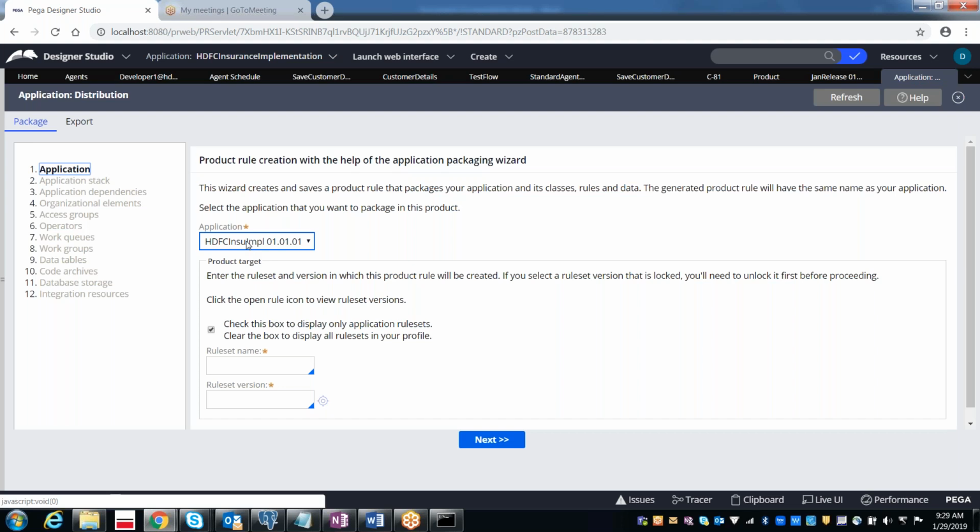Which application do you want to package? I have around three applications. So which application do you want to package, so that you can move it to the higher environments.